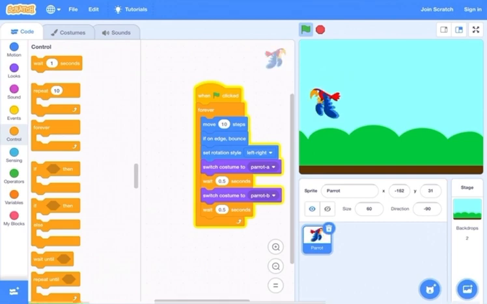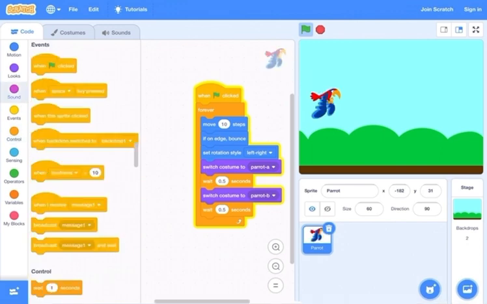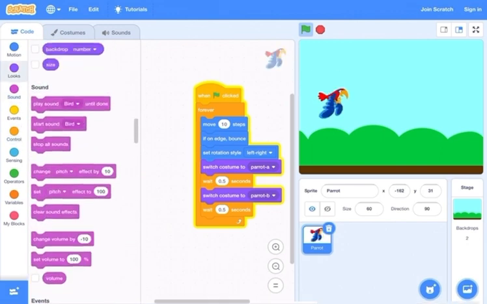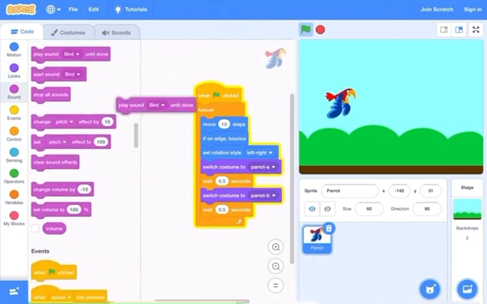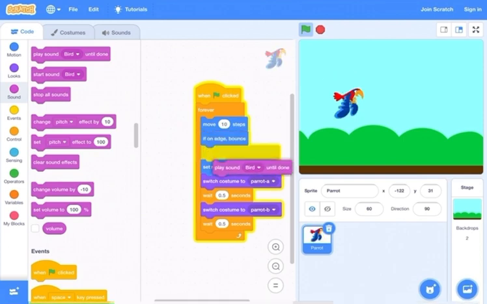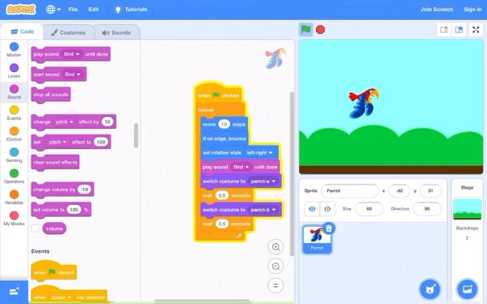So next we need to add the sound. So I'm going to go to the sound and choose play sound bird until done and snap it between set rotation style and switch to costume parrot A. See, now it is flapping its wings and also chirping around. So this is how you do a parrot tutorial.